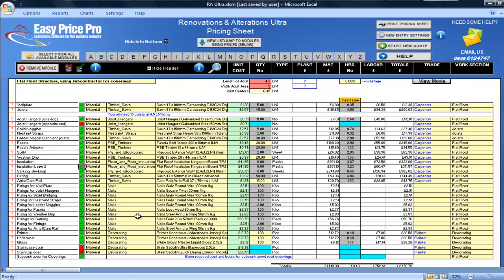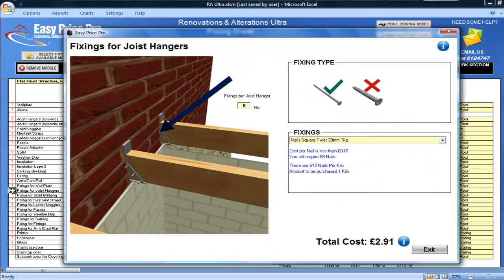in this work. You will notice that all have a red question mark. Let's take a look at some of them to give you an idea of just how accurate and detailed you can be when using this module. If I click on the fixings for the joist hanger, I can use the diagram to specify how many fixings I will be using per joist hanger.